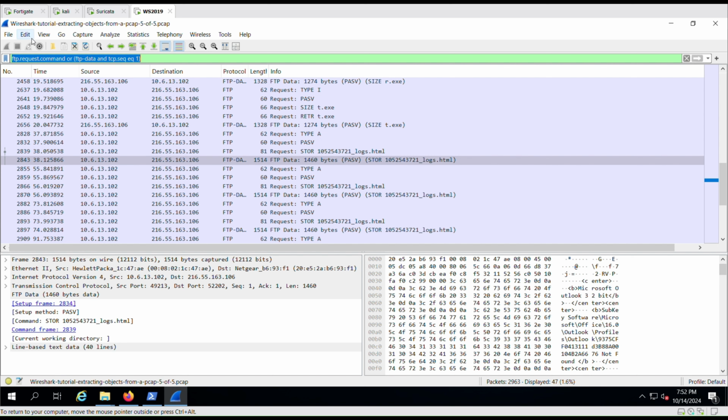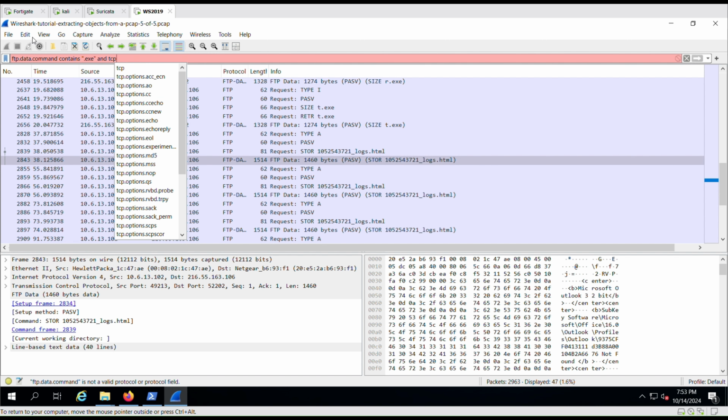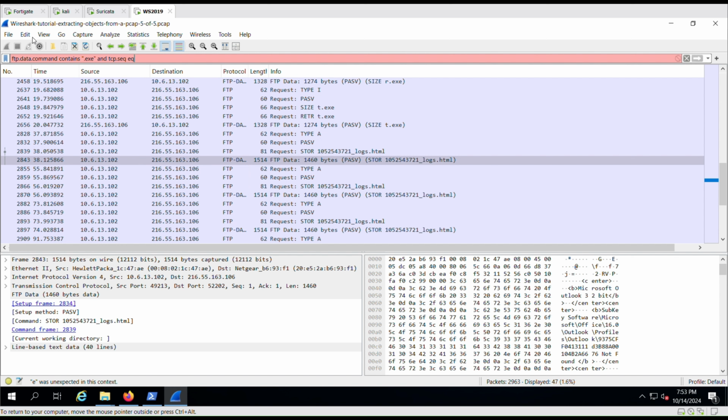While the export FTP data function works for the .html files, it did not present us with any of the .exe files retrieved from the FTP server. We need to export these using another method. Apply the filter ftp.request.command contains .exe and tcp.seq eq 1.